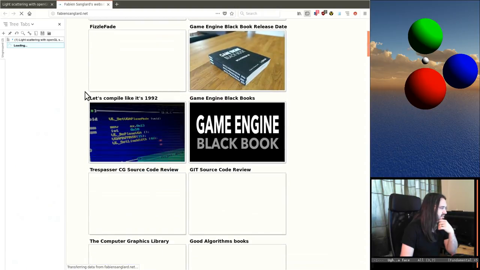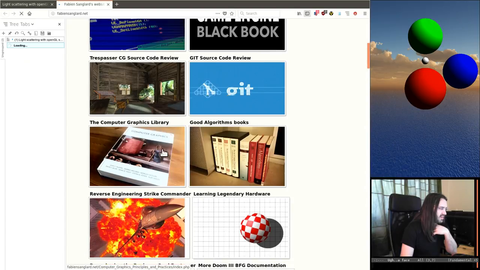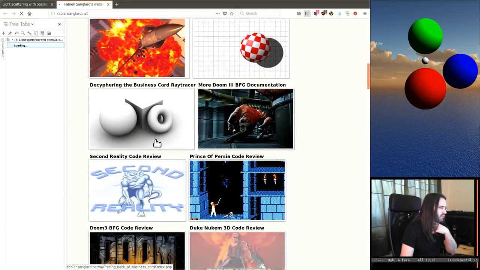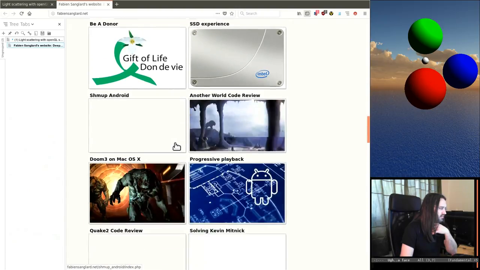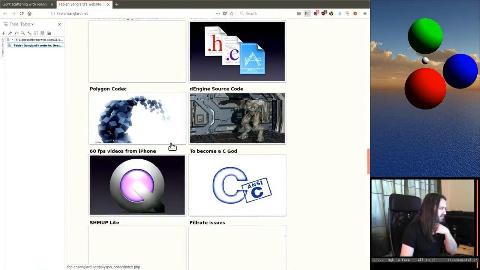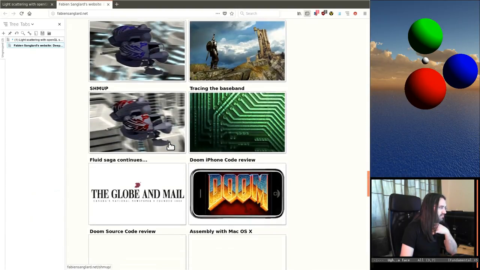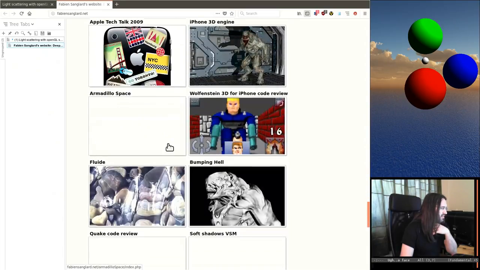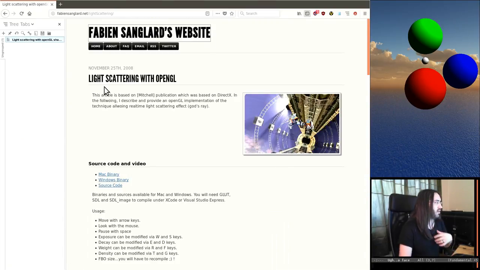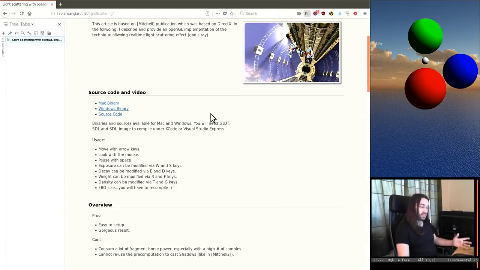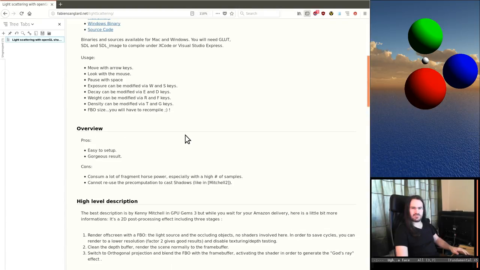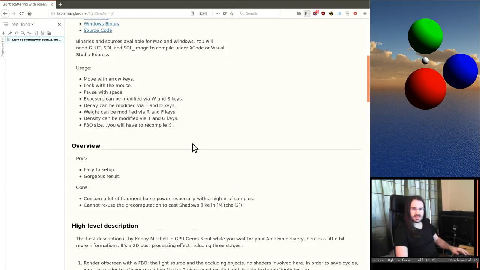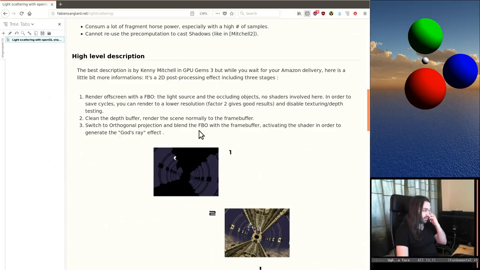Oh yeah, actually, I just recognized this site again. There's a bunch of stuff on here I need to go through. But yeah, down in here somewhere, there is the God Ray stuff. And that's what we're going to be working on today. Light scattering with OpenGL. To be honest, I haven't gone through this yet, so let's start there. I'll boost up the font size a little, and let's go for a wander.